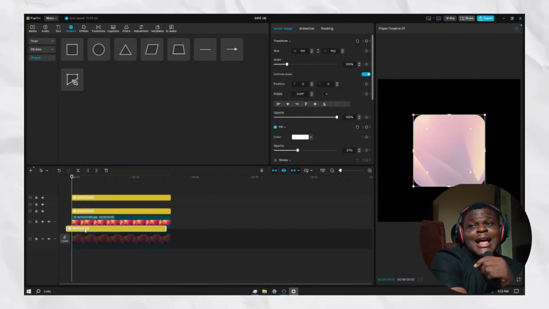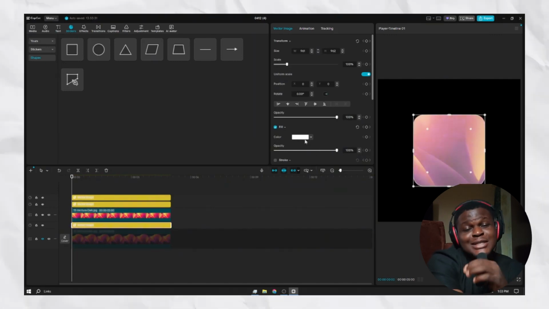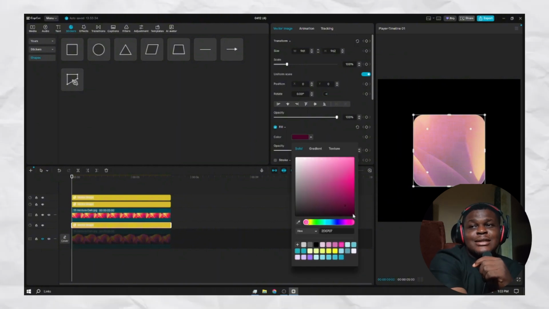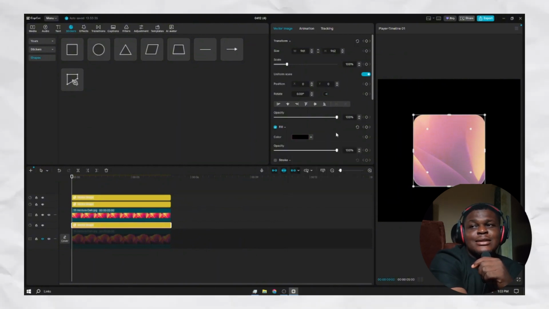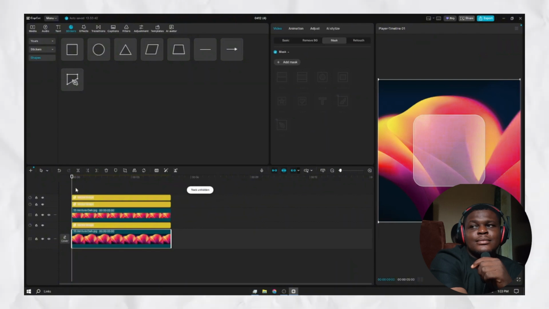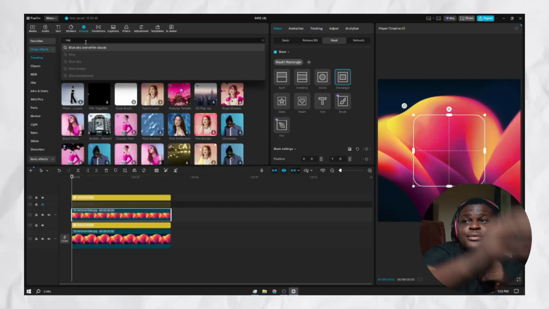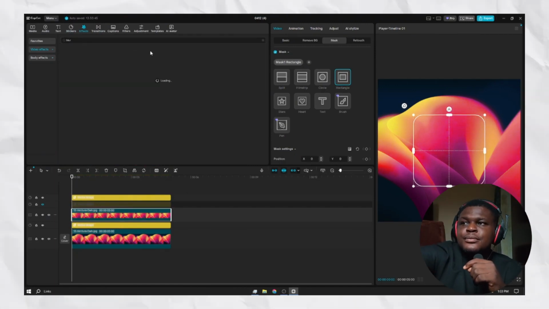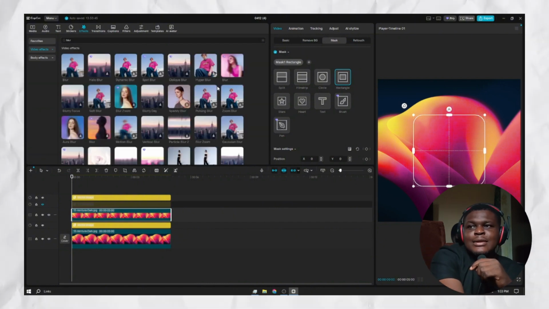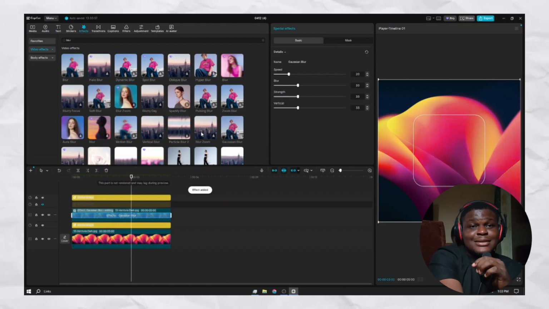Duplicate the layer, adjust the color to black, and bring the opacity back up to 100%. Select this layer, select this effect, and head over to Gaussian blur. Add the Gaussian blur to this and play around with the sliders.